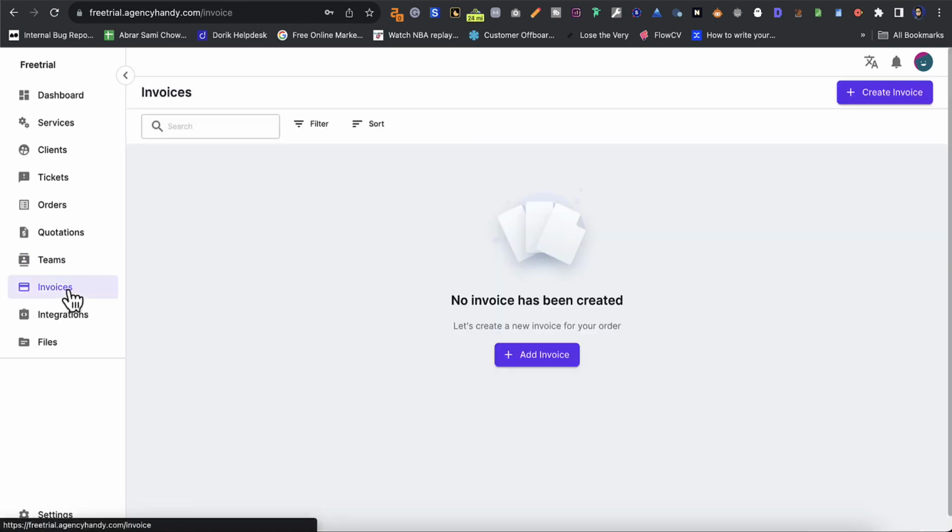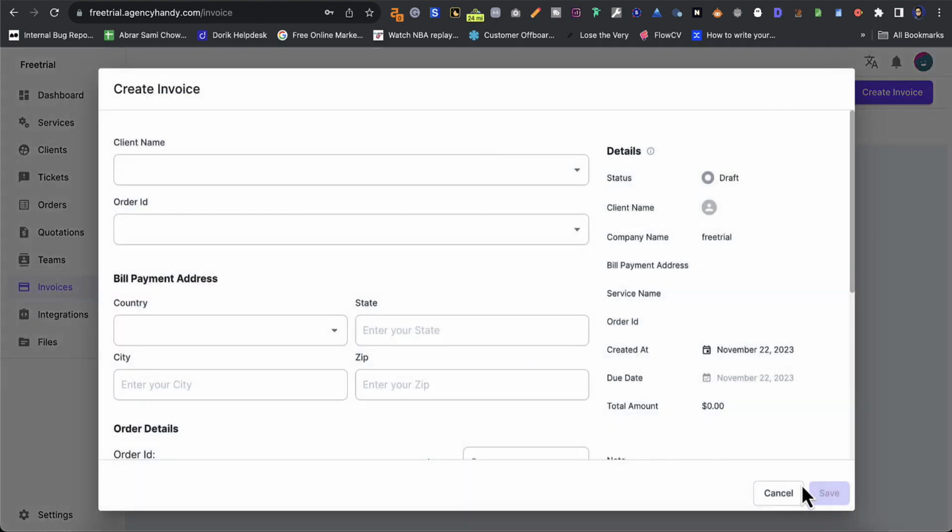Let's take a look at invoices. Now these are the invoices that you will send to your clients, the previous ones, current ones, and even create future ones by clicking on add invoice.